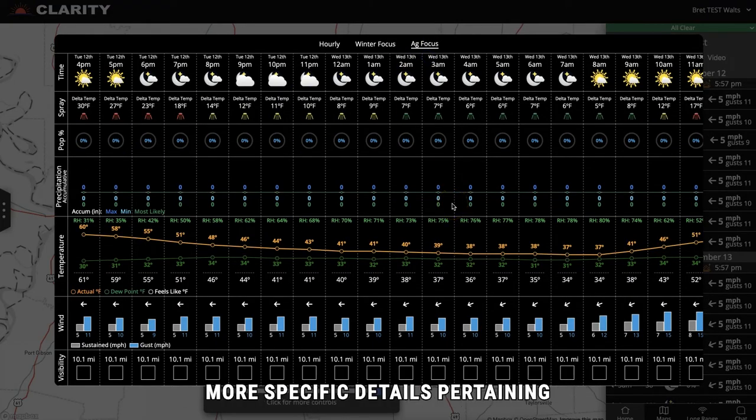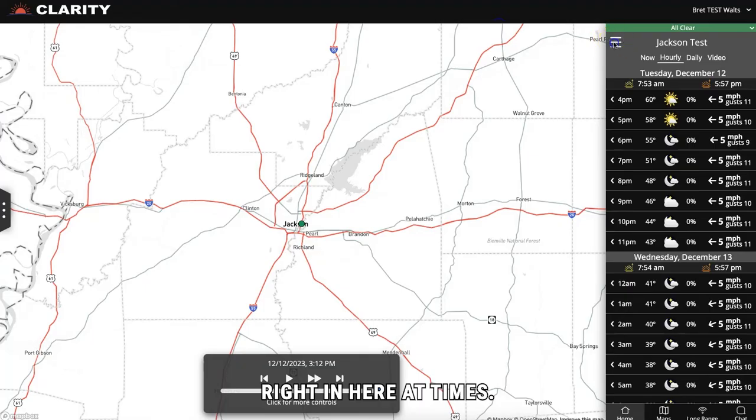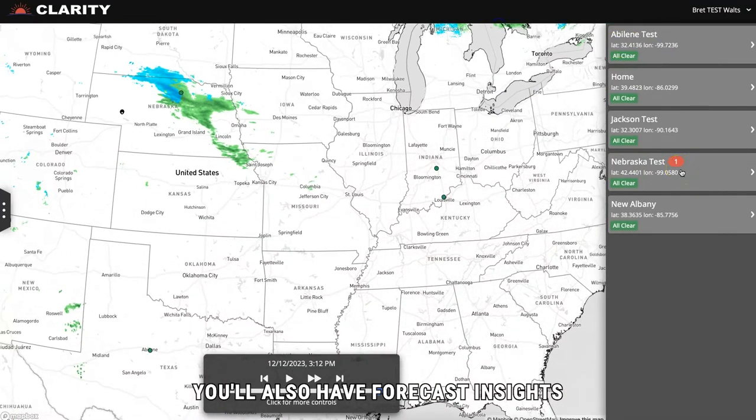This is going to give you more specific details pertaining to agriculture operations, such as the spray forecast here. Red would basically mean that conditions are not good for spraying, yellow means take caution, and green means conditions are favorable to spray within those hours. You also have your delta T temperature there to keep in mind whether there could be temperature inversions at the surface that could cause issues when spraying. You're also going to have visibility, wind speed and wind gusts, and all of your temperature data right in here. At times you'll also have forecast insights for the hourly data.